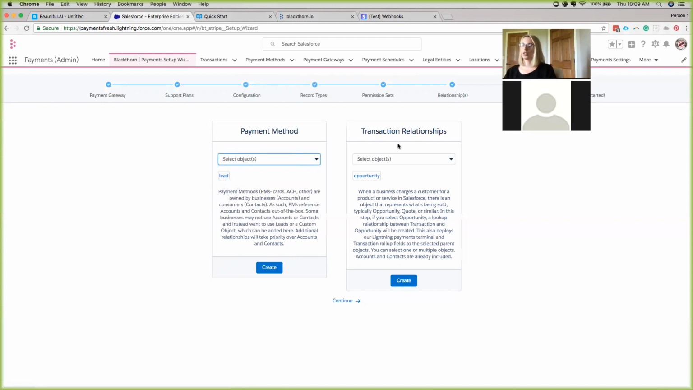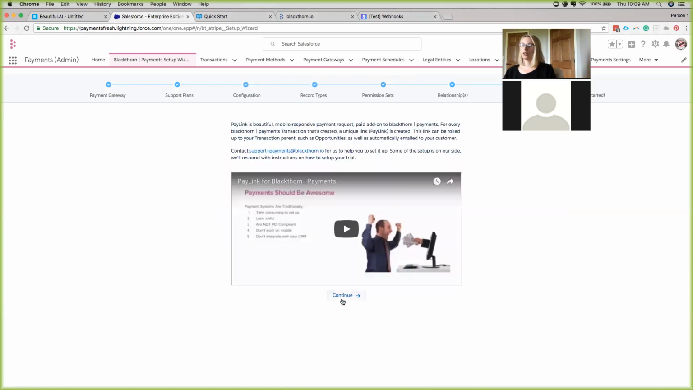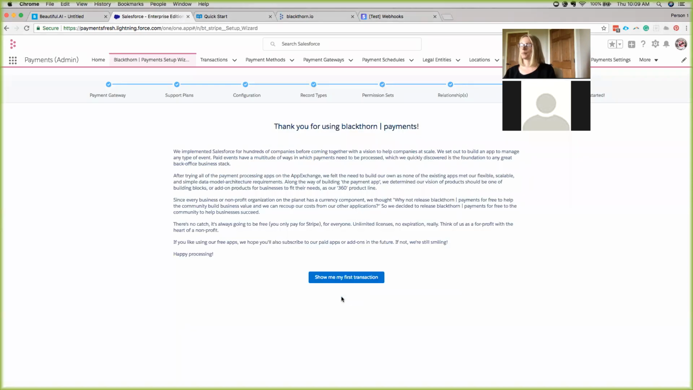Same with transaction, right? So again, main use case opportunity is a very popular object that we want to relate transactions to. But again, it can expand to a custom object or orders, invoice, anything like that. So you'll determine that there as well and continue. I do have Paylink configured for this org. And as we go through some of the use cases, I'll touch on how Paylink can get configured within your business process with our app.